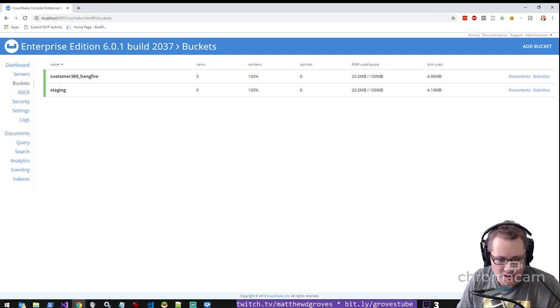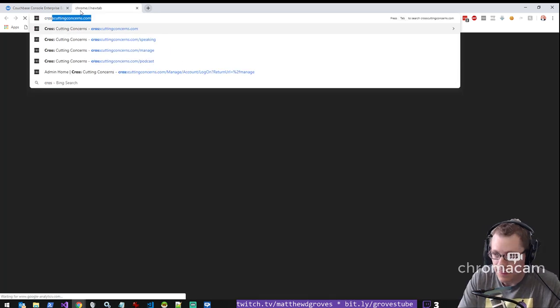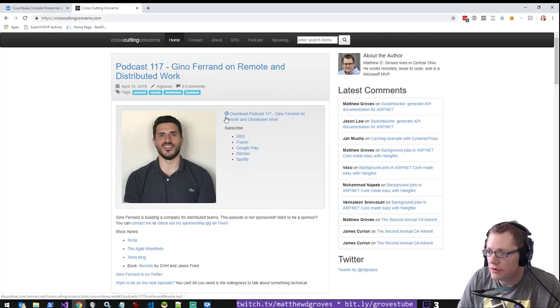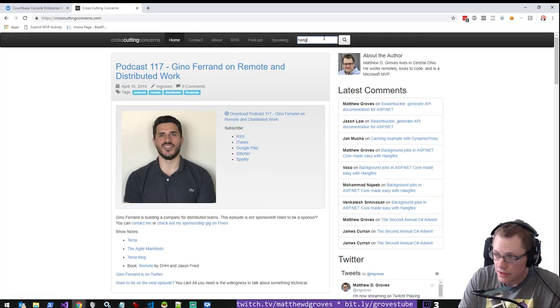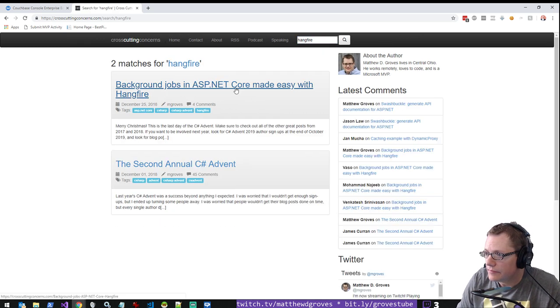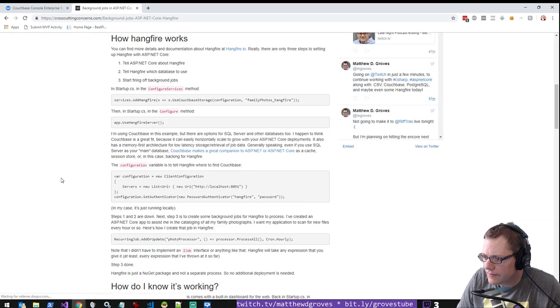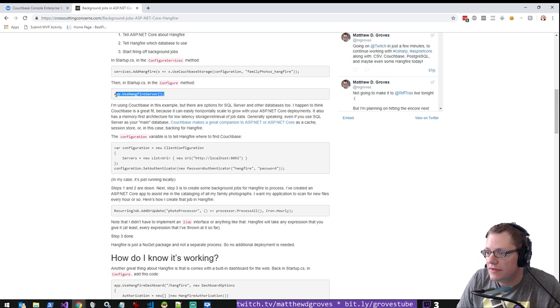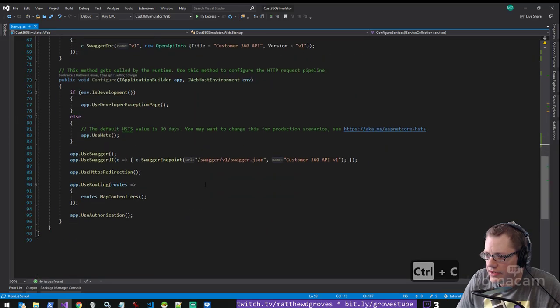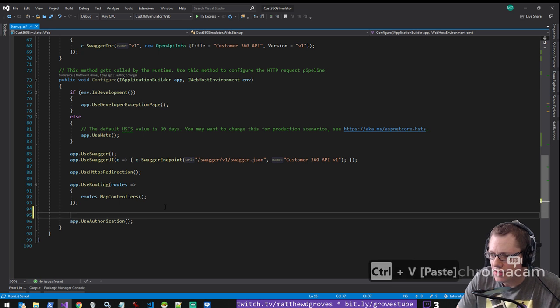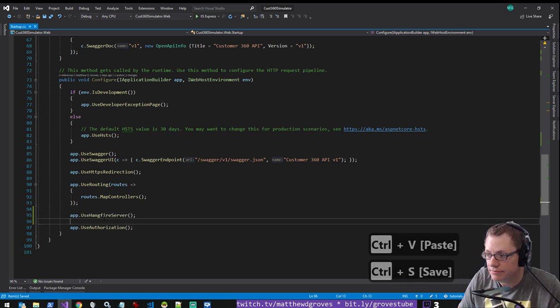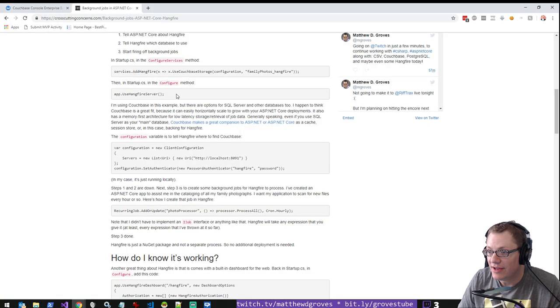Where did I put my, did I close it down? My own blog post here. Hangfire. There it is. Okay, and then the second part, which is a pretty common pattern in ASP.NET, is to go down to Configure and say we're going to use the Hangfire server. And that's really it. So Hangfire is now officially set up as far as our application is concerned.